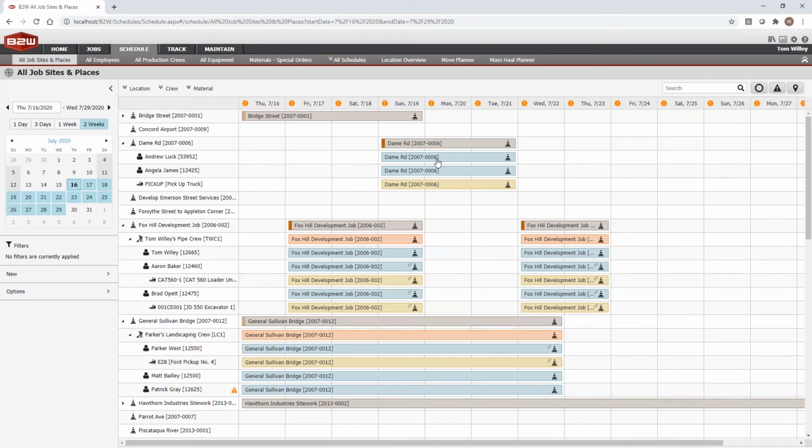Other things that you can do as well: employees often have situations beyond their control. Someone might not be available for an assignment. So one of the things you can do is either a swap, a relocate, or a substitution. Substitutions are meant to be a short-term substitution. So for example, Andrew Luck is there for 3 days, but he's called in sick on just that one day. He's got a 24-hour flu. He's going to be back in.